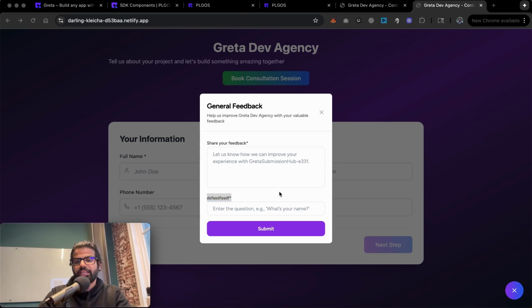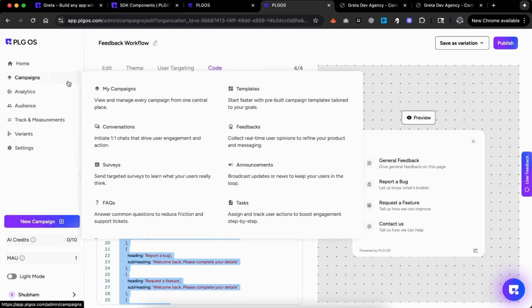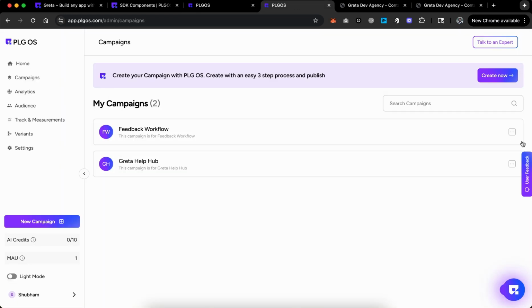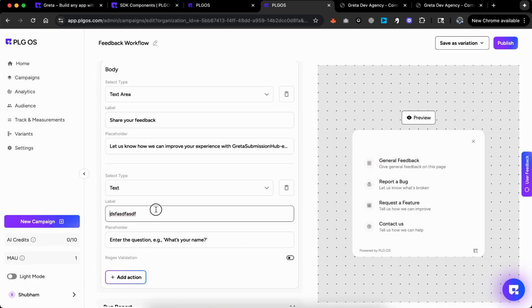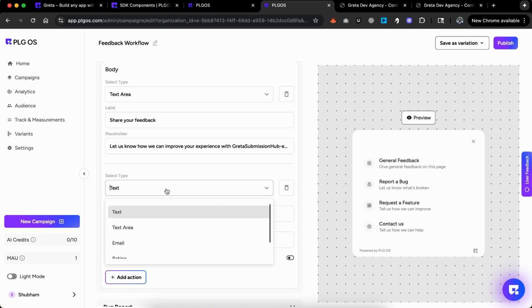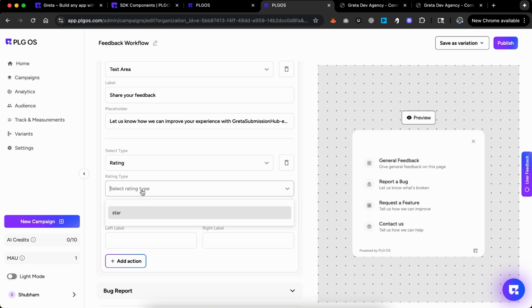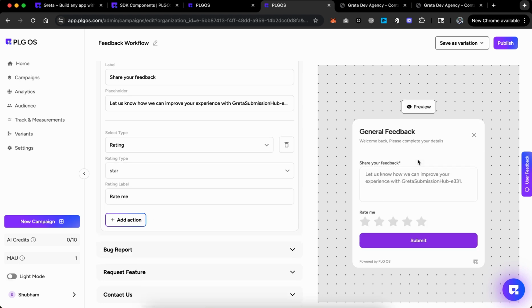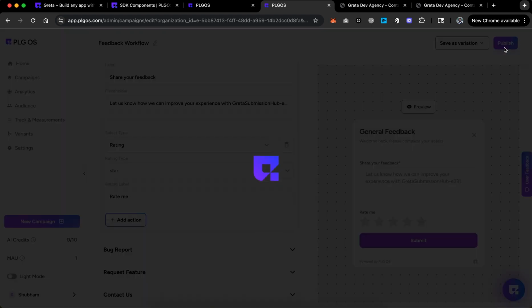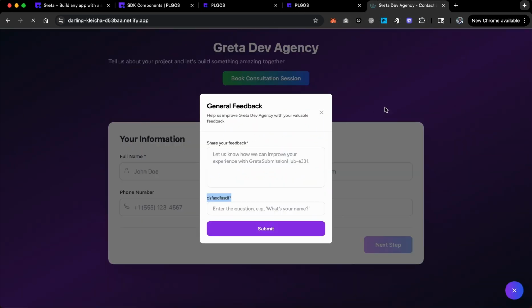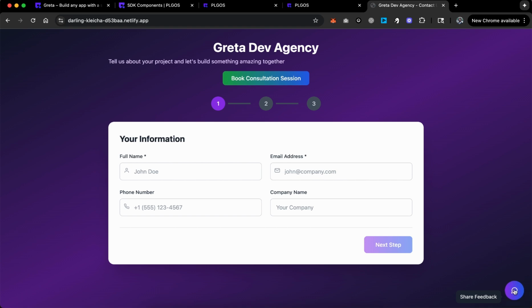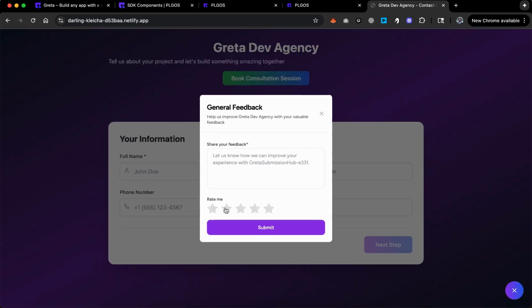Now, without making any changes in code, in a no-code manner, if you want to make changes to this, you go to your campaigns, you go to feedback workflow, you click on edit, and you say, I want to change this to rate me. And it is going to be rating, and that's it. So it'll look like this. And you republish it. Once you have published it, you come to your Greta dev page and you reload it. That's it. And you'll see that it automatically has been updated.